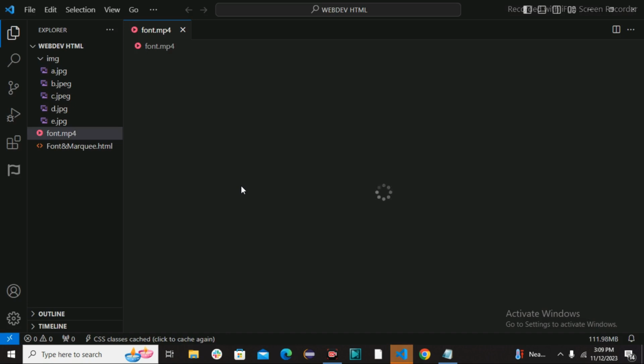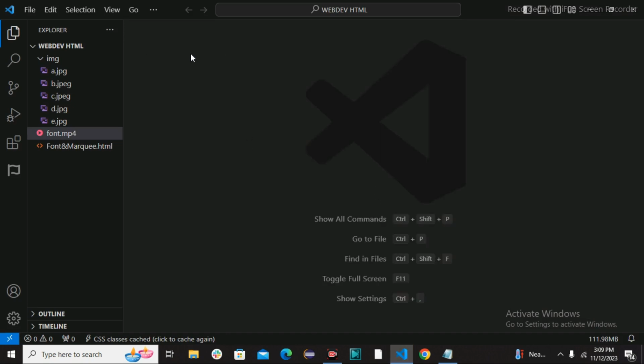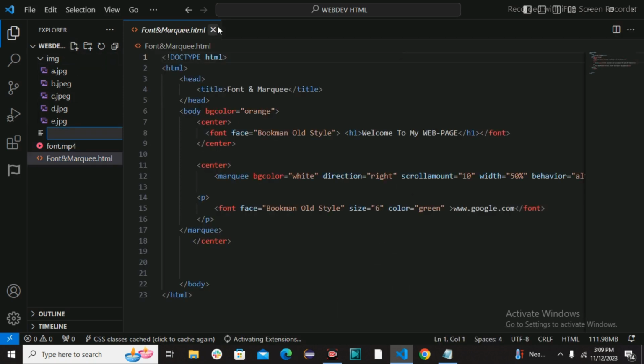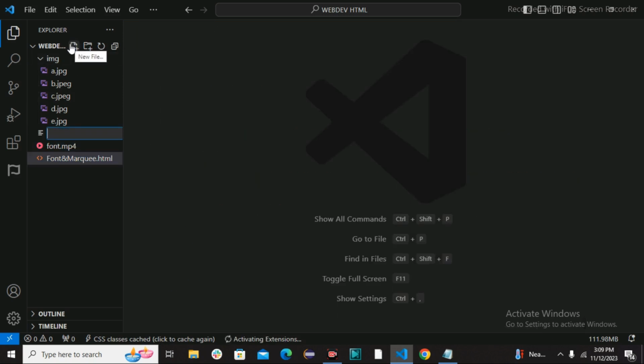Today we will start the image and video tag. So let's start. Create a file. Last class we saw the font and marquee tag. So right now I will teach you the image and video.